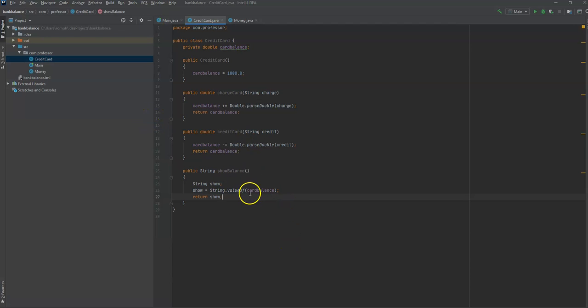So what we've done is converted card balance, using a method within the string class, to convert a double into a string, store that value into a local variable show, and return the value of the variable show. So now that pretty much builds out the credit card class.